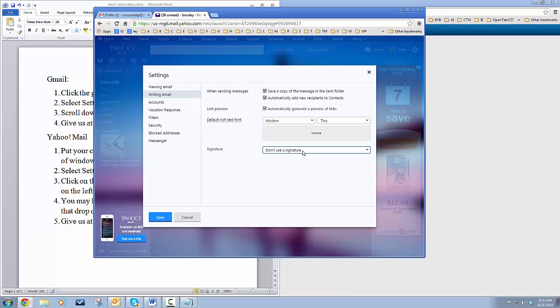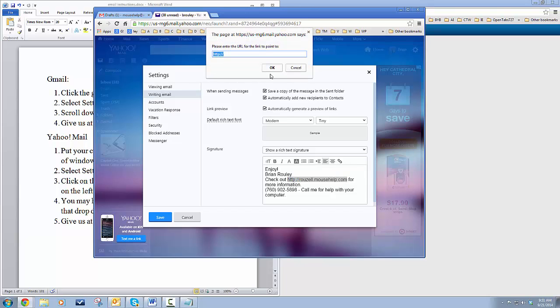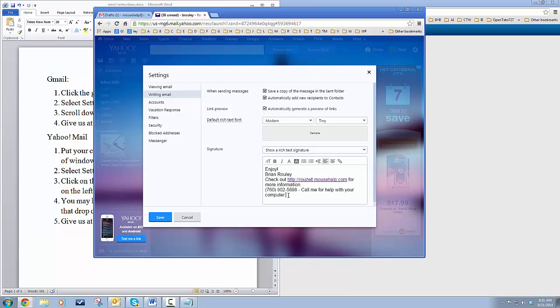This is what it looks like if you don't use a signature. You can use a plain text signature, which doesn't have any fancy formatting, or you can do a rich text signature, which means this can be linked through this little chain link thing here. I can paste in that URL, and now with this at the bottom of my new email messages, people will be able to click that link to get to my website.